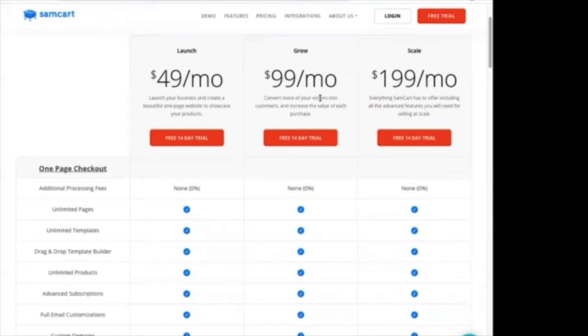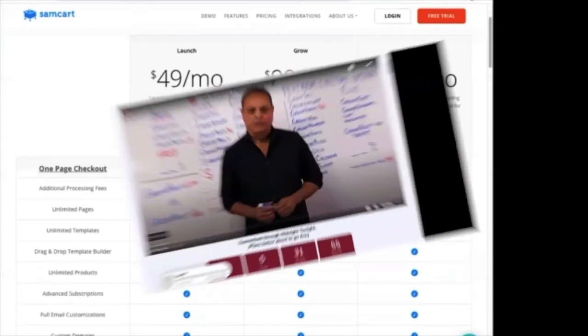So if we're looking right here, if you scale the business, real quick, easy math here, $2,400 a year is what that's going to run you. So between $1,200 and $2,400 a year just for the shopping cart. So the reason I wanted to really point that out is that now I'm going to go over to GrooveSell.